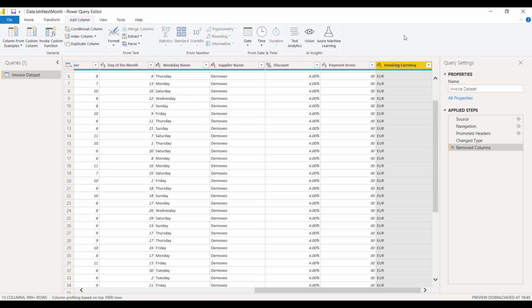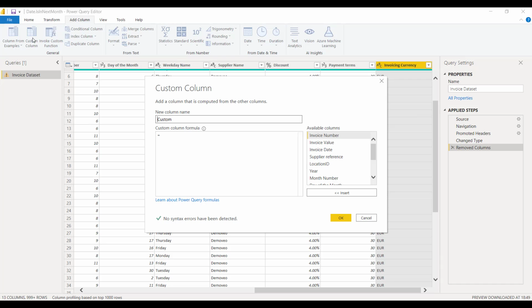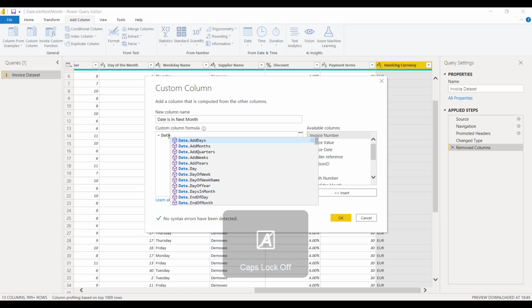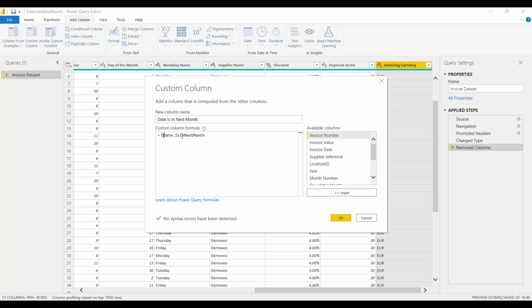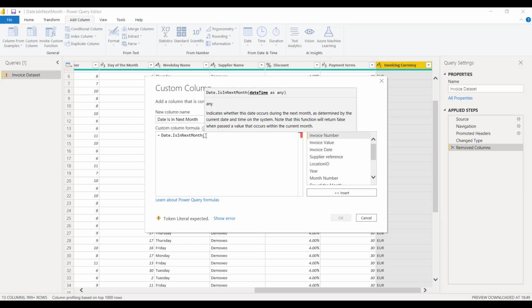So once again, I'll go to the Add Column tab and then go to Custom Column. Again, I'll call this new column Date.IsInNextMonth. Again, I'll put in the function. Now what we need to do is give PowerQuery the column that we want it to check.